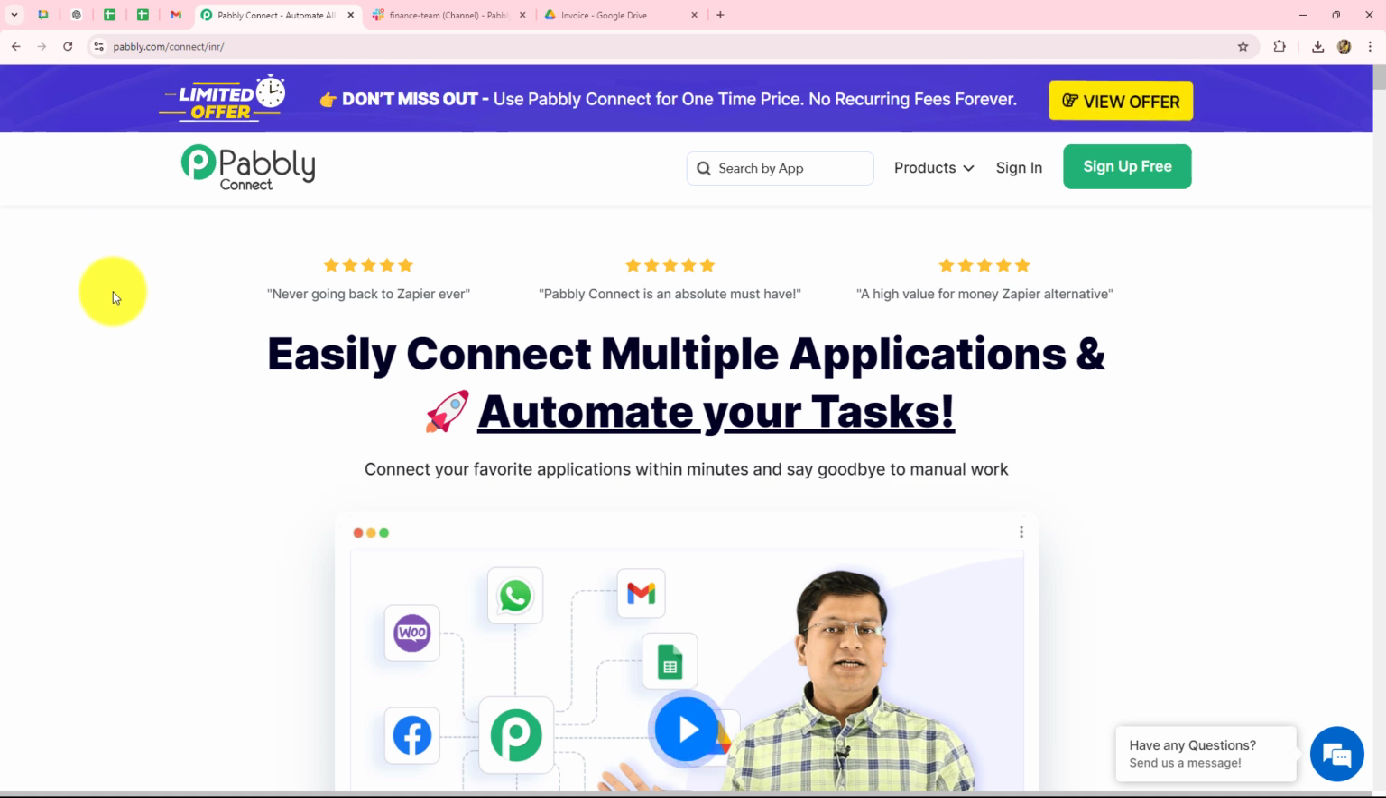Once you reach here, you will find two simple options: sign in and sign up for free. In case you are already an existing user, just click on the sign in option to log into your account. But if you are a new user, you have to click on the sign up for free button to create your free new account, and it is going to take just 2 minutes. Also, when you create your account, you will get 100 free tasks every month to explore this amazing software and to test multiple automations. Now, because I am already an existing user, I'm going to click on sign in.